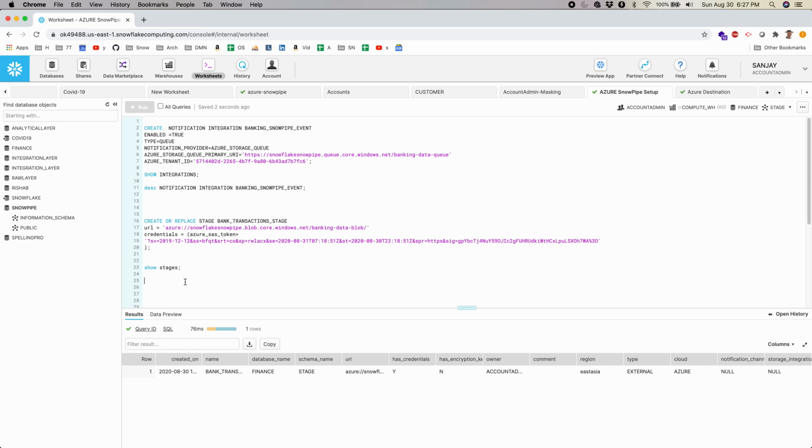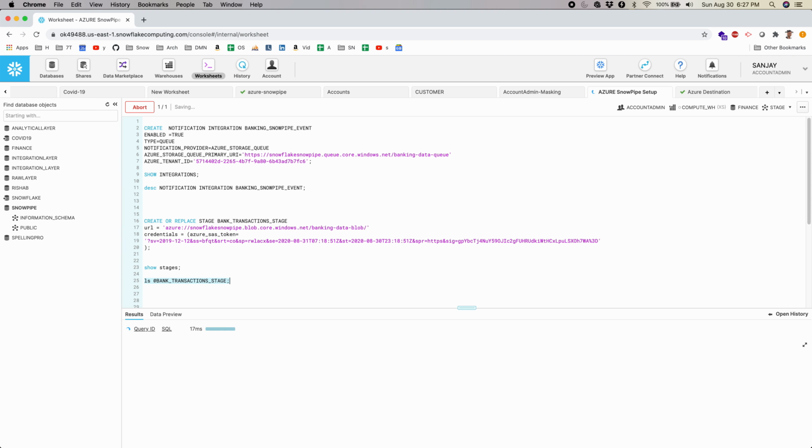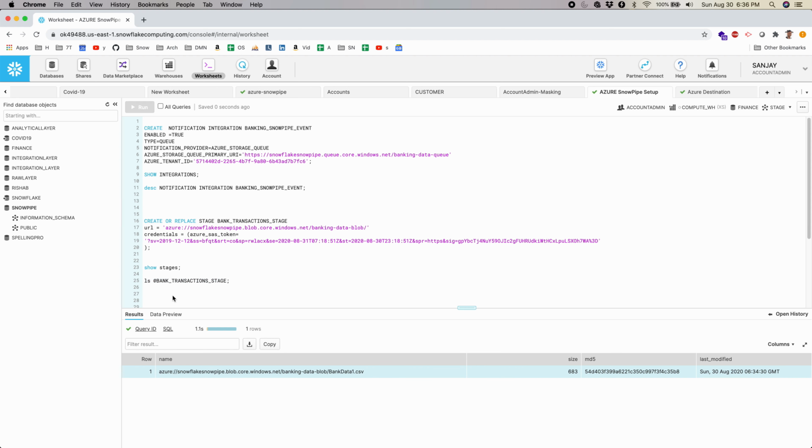Now I can check the files that are waiting in the stage area. For that I can say ls @ and the stage name. That's good. Let's proceed on to create the SnowPipe.